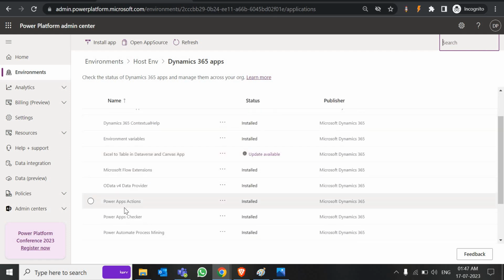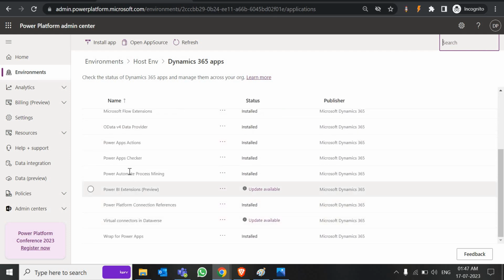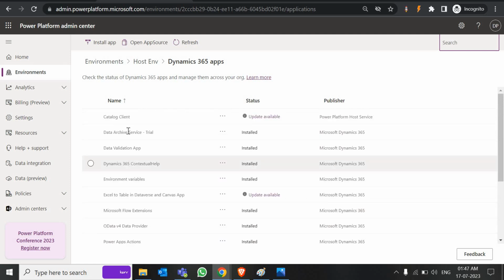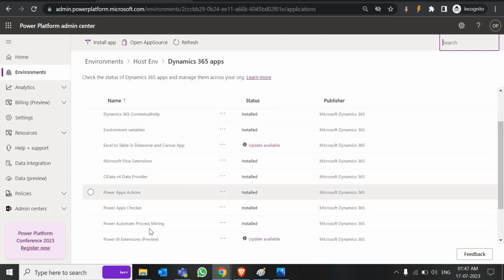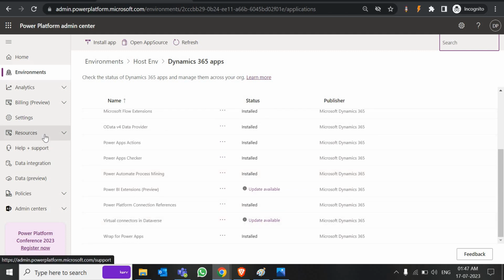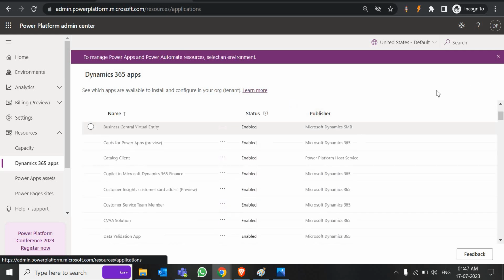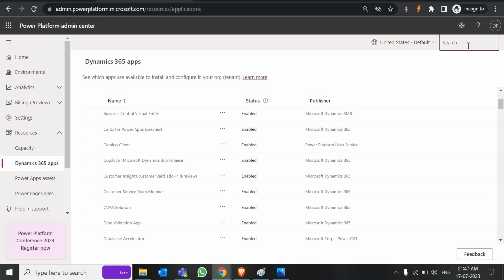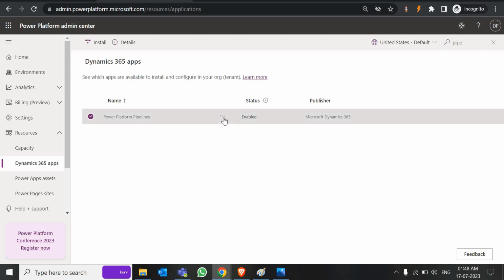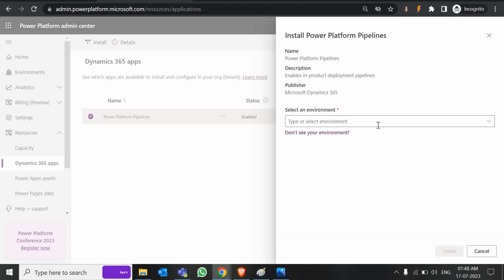Fine. So we can simply come here, Power Apps. Where is pipeline? Environment variables. Okay, currently let's come here and see Dynamics apps. Let's search pipeline. Okay, here it is. Now let's click on the three dots and install it. So from here itself you can select the environment. Here we have the host environment, production and test environment. Earlier it was not showing in the host environment, so you can come here also and just install it.